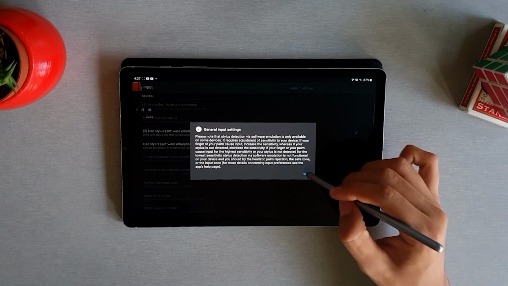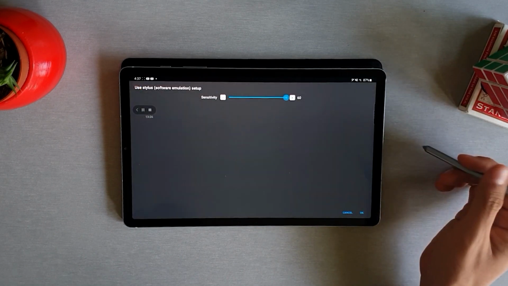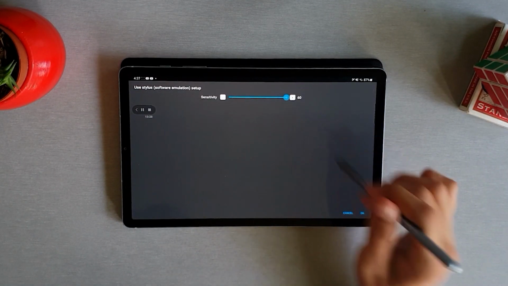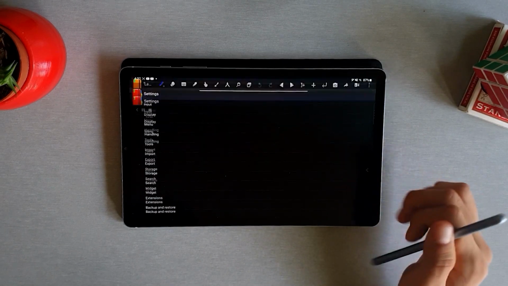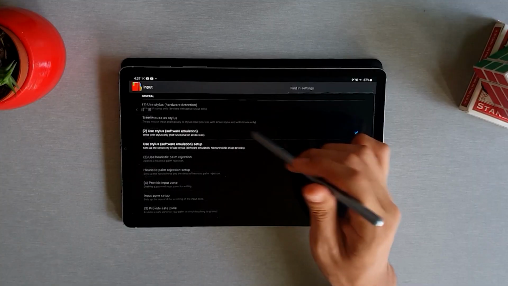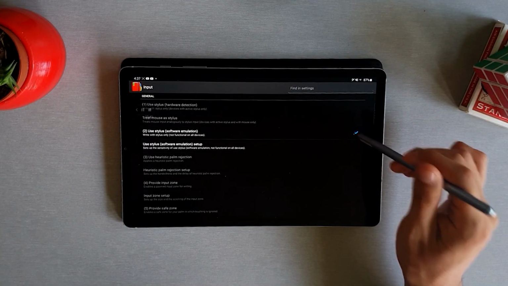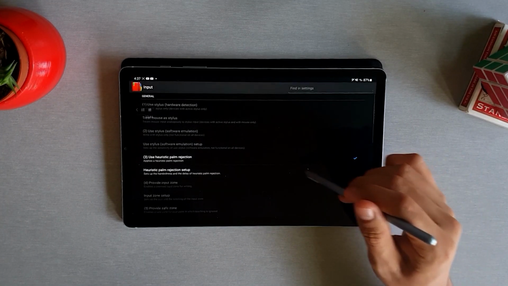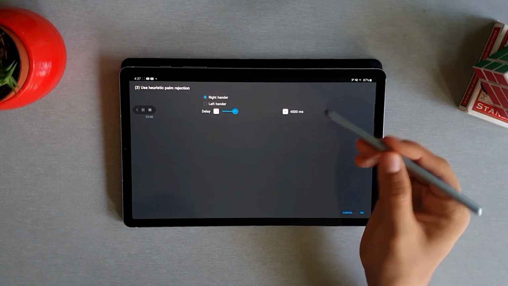The second one is for devices that are not designed with a stylus but can make use of a third-party one. For this one, you can configure the sensitivity, but it's only supposed to work with some devices. If it doesn't work, you can always choose the heuristic palm rejection, which is supposed to work on devices with a passive stylus.